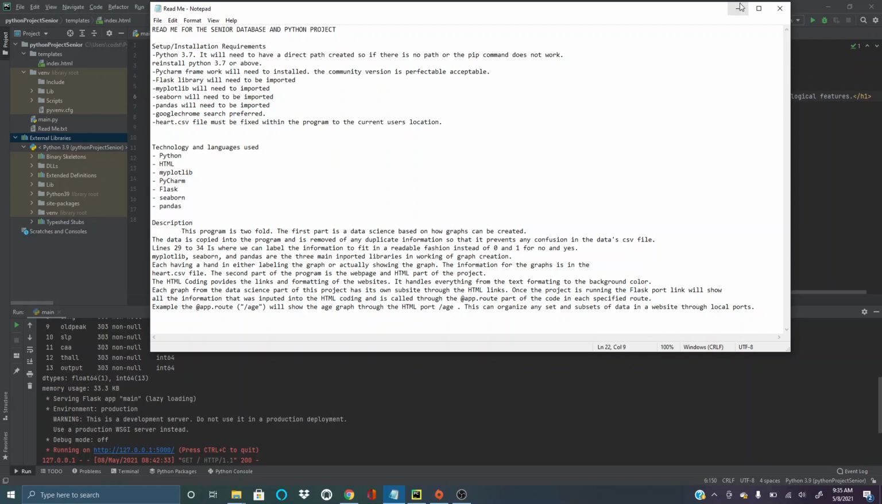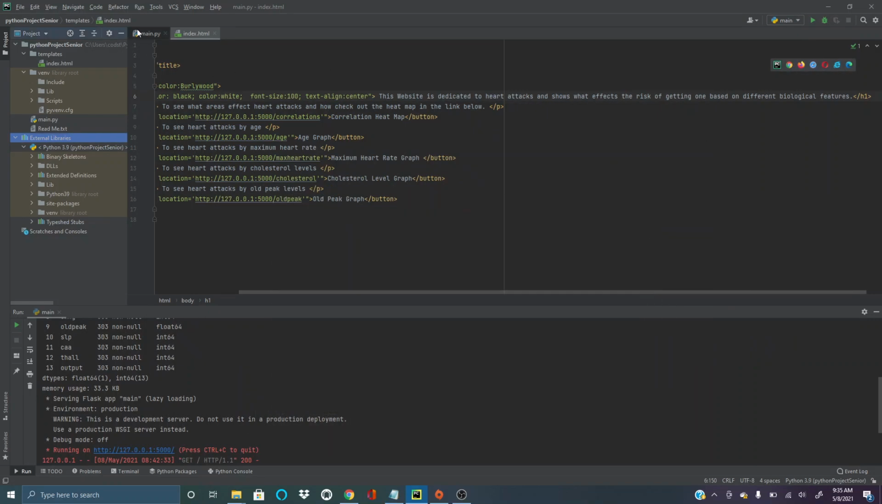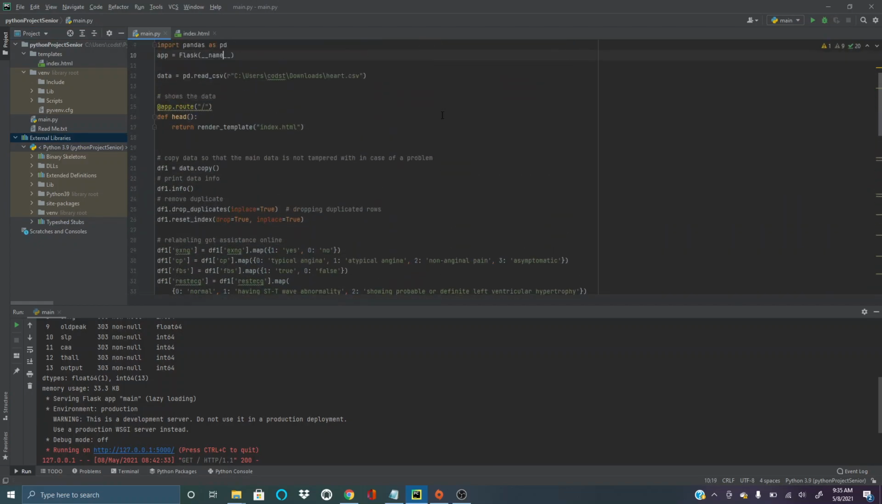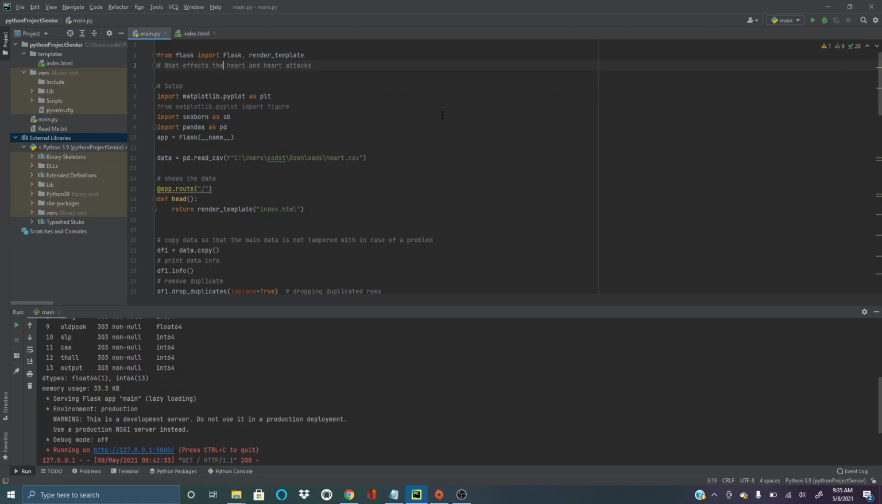So let's go right into the code, show you how the code works, why I use this code, and the purposes of each part. So let me explain the data science behind this. For the data science, you'll need Matplotlib, Seaborn, and Pandas.